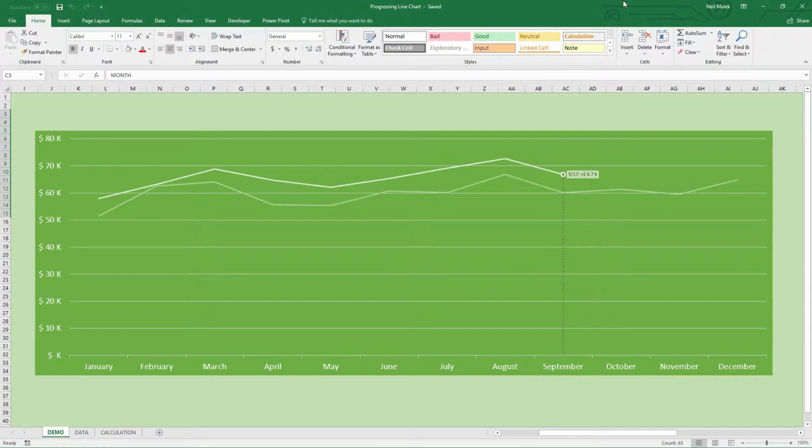Item number one, the line on top, it stops short of the end of the data set. Item number two, there's a nice little marker at the end of that data set telling you not only things like, at this point it's $68,000, but other information like year to date, we're up this amount of money, or in this month, we're up this much in sales.